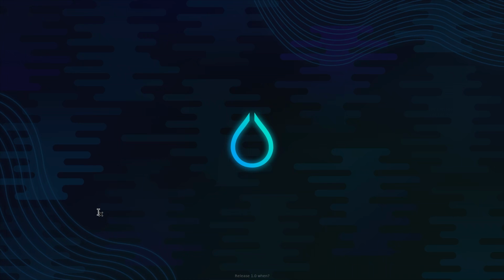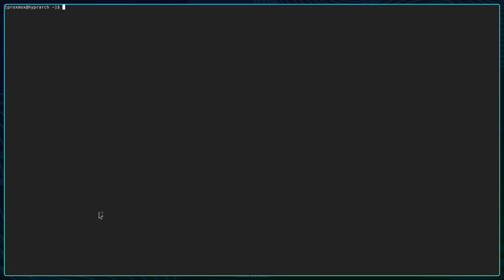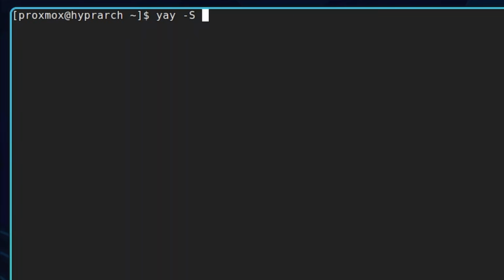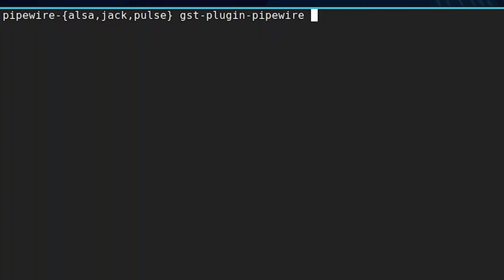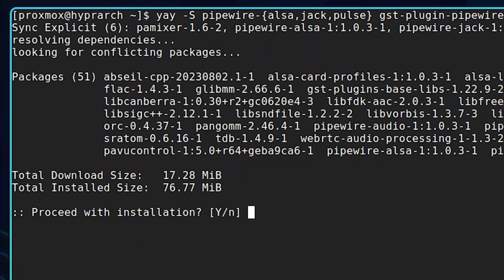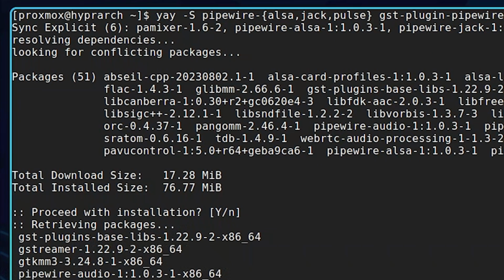Let's configure our audio server, Pipewire. I'm going to open a terminal with Alt-Enter, or if you didn't change that key binding, super Q. I'll type yay -S pipewire-{alsa,jack,pulse}, and then we want gst-plugin-pipewire. And let's add a volume mixer as well. We'll do pavucontrol and pamixer. Let's go ahead and say yes, we want to proceed with the installation.